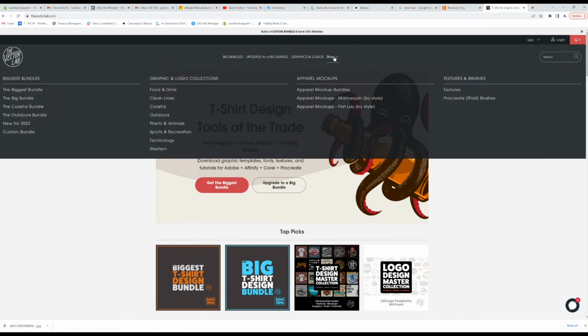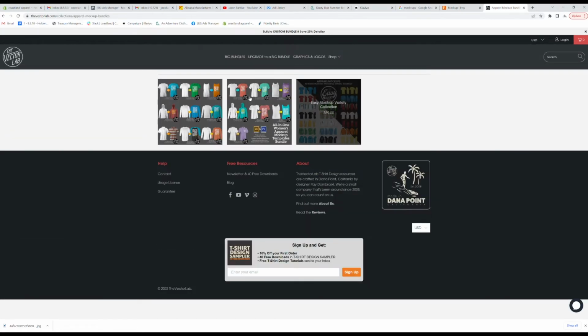So if you go to shop right here, then you can go to the apparel mock-up bundles, and there's a mannequin by style, and there's the flat lay. When they did their flat lays, they actually did them really, really well. But again, I don't love flat lay. But let's go ahead and just check out the bundles.